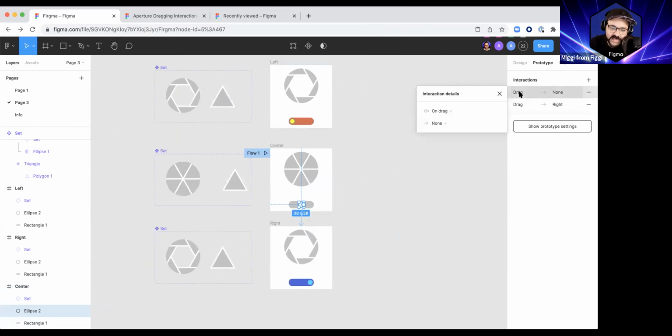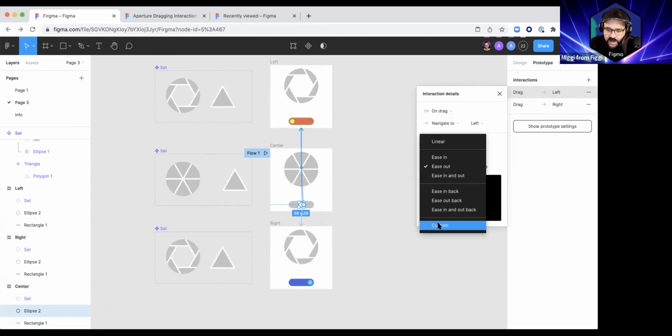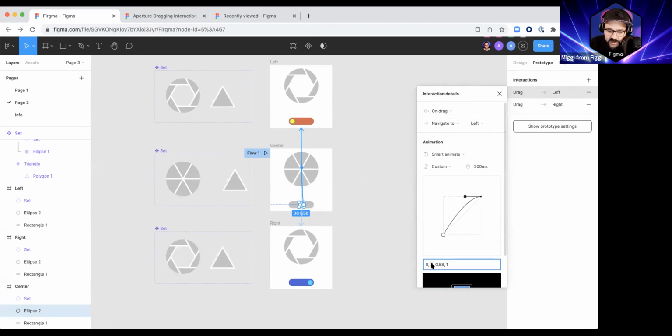So here we got that second drag. I don't want to have to worry about creating another one. I already started it. I can say navigate to, and we go left. And then we have smart animate. Let's do our custom ease of 0.8, 0.2. Oops, not that one. It's 0.8, 0.2, because I remember my numbers. So 80%, 20%. That's where that handle is located.